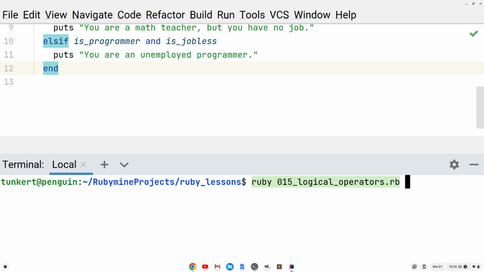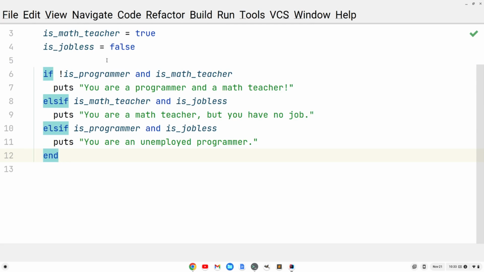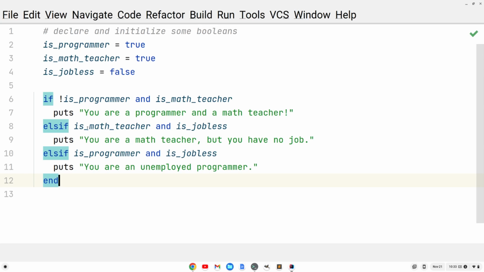Now I can hit the up arrow, and we'll see it runs, but nothing prints out. Well, why is that? Well, because is jobless is false. So is math teacher is true, and is jobless, well, this is not true. So this whole thing is not true, so we don't get this. Likewise, is programmer, well, that's true, but combining it with is jobless, that's false, so it makes the whole thing false. So nothing prints out.